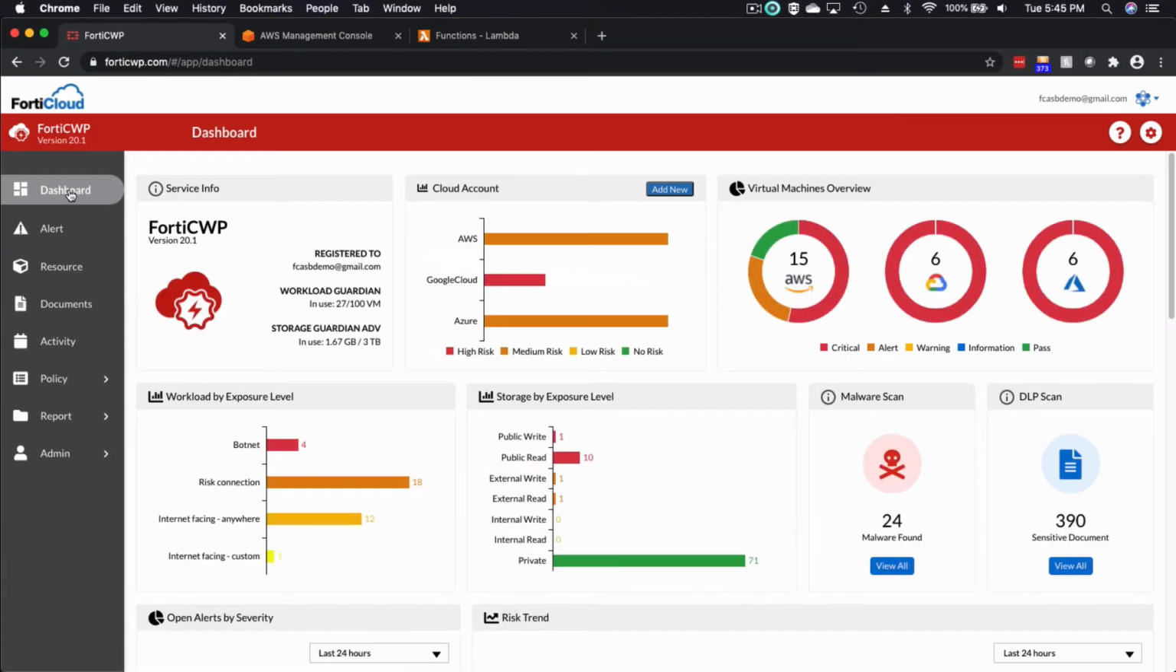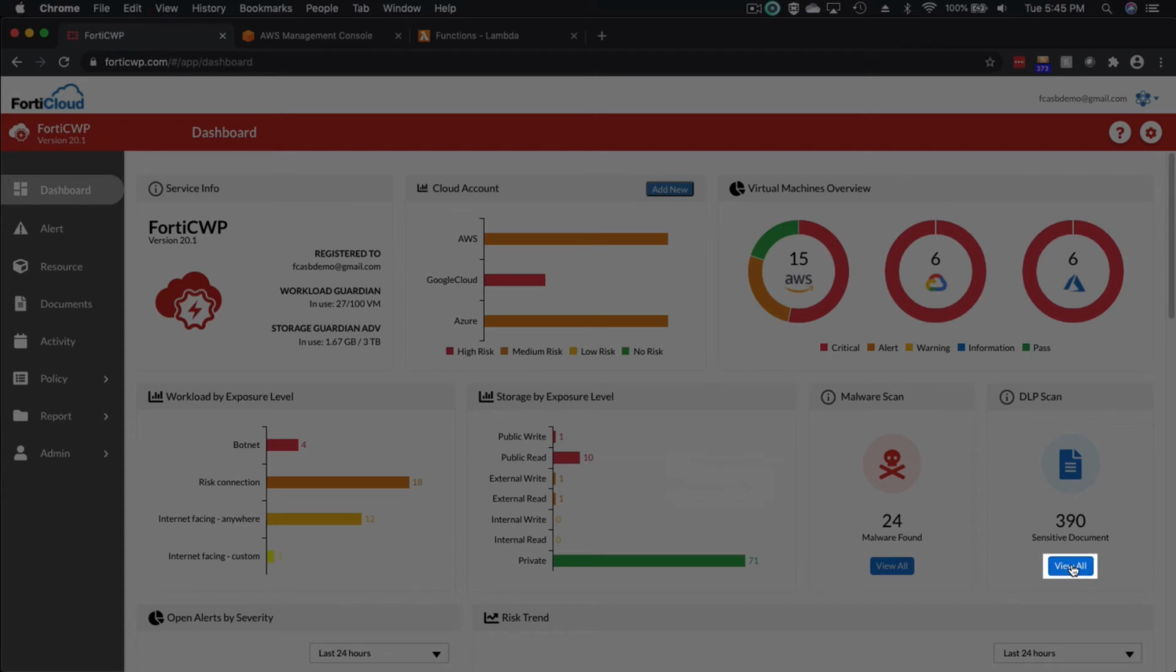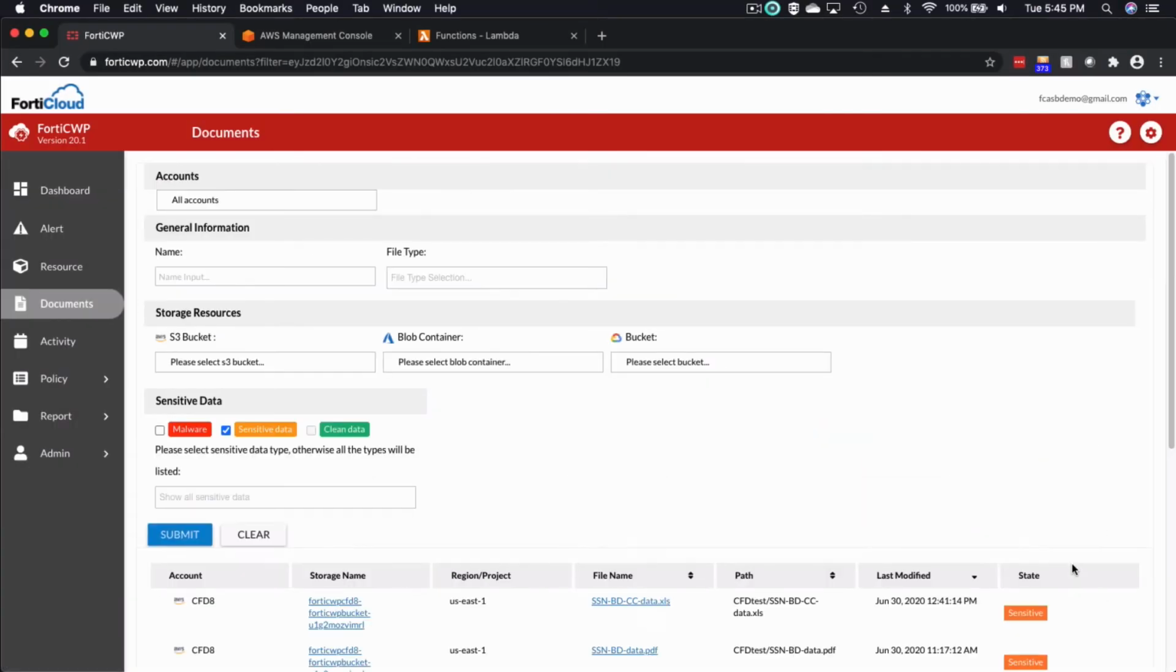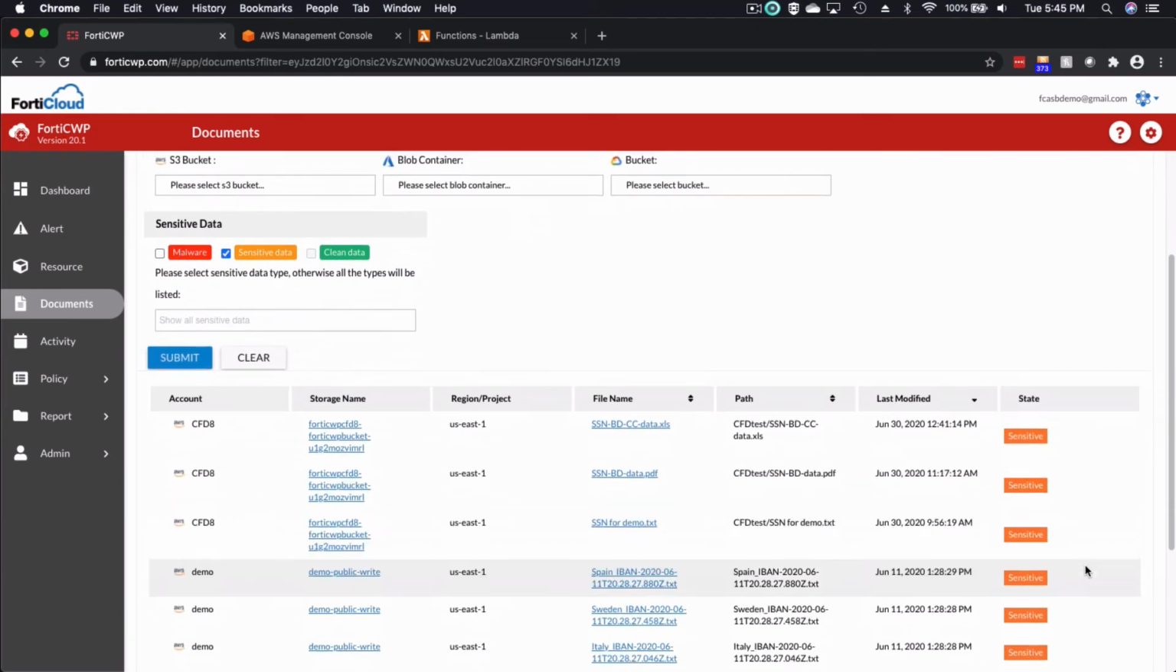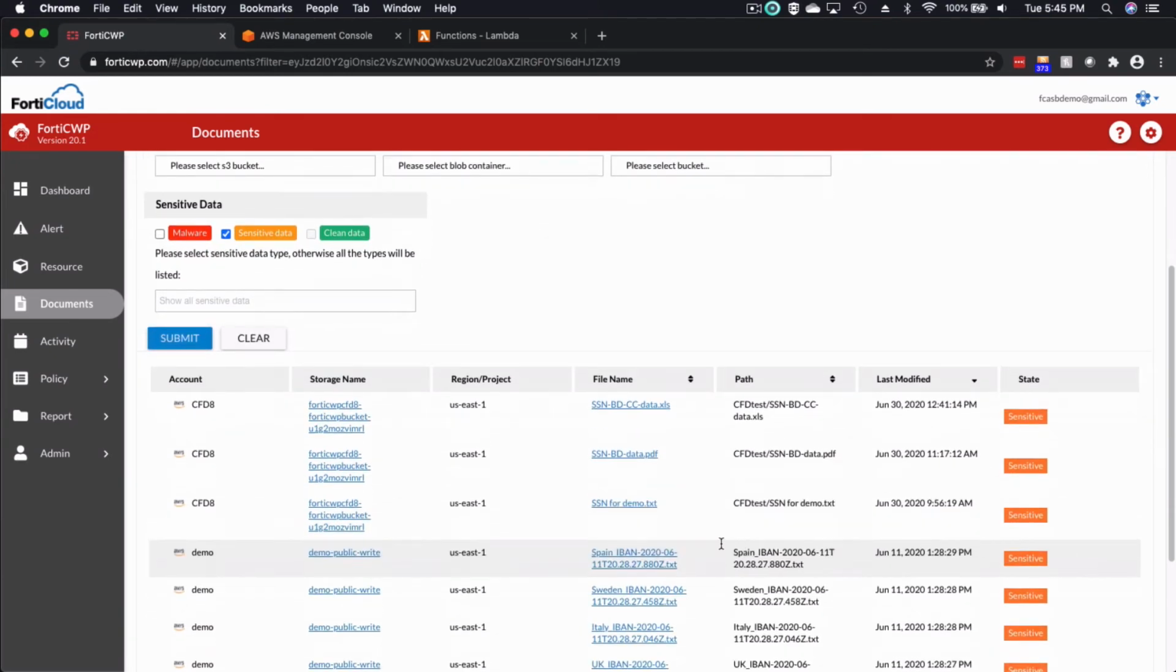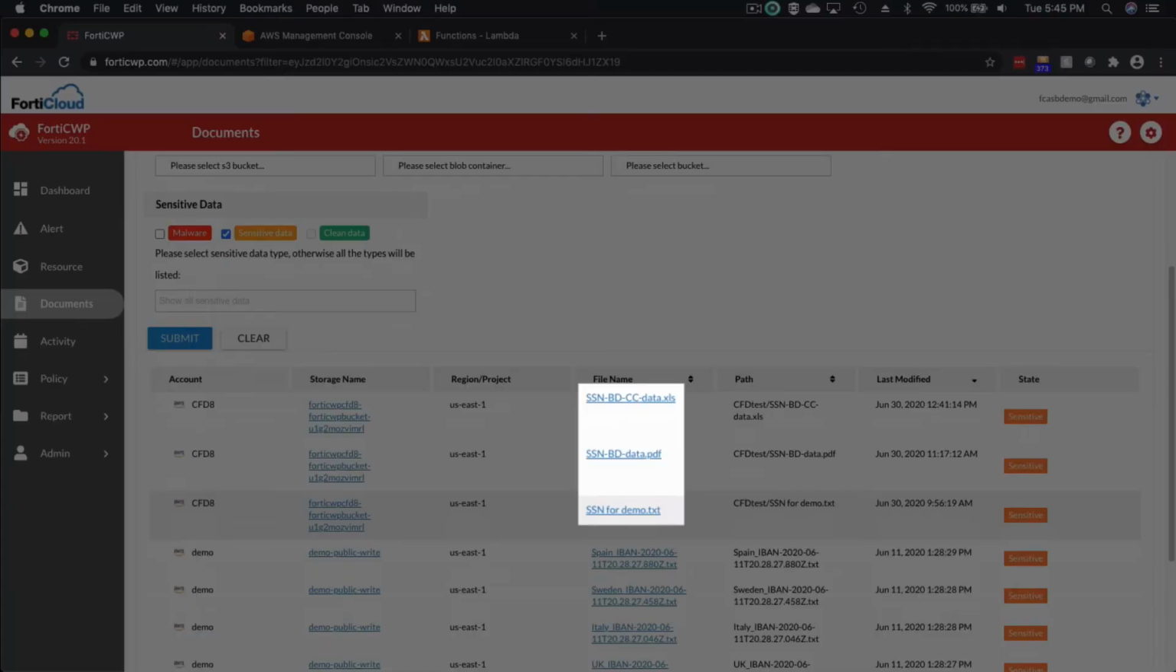Next, let's look at the DLP scan alerts for sensitive content detection. Similarly, clicking View All in DLP scan pane will display all the alerts. The first three alerts are detection from the CFD8 account. As you can see by the file names, these contain social security numbers, birthdays, and credit card information.